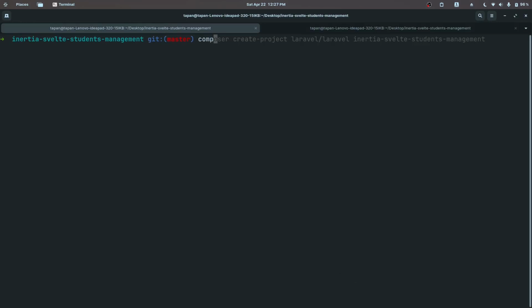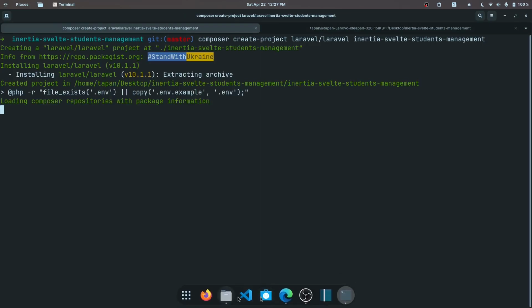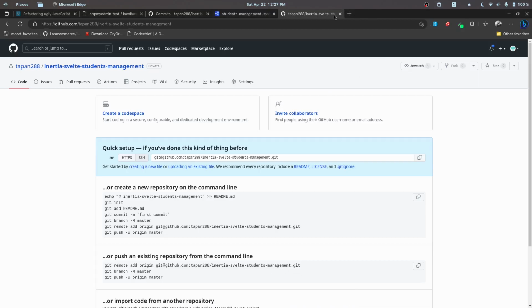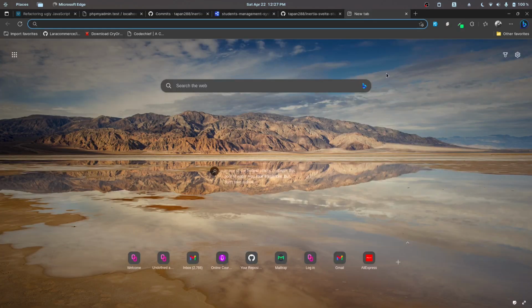I'm gonna create a new project in my desktop, and I'm gonna name it Inertia-Svelte Students Management. Let's hit enter, and while this is installing, let's go ahead and check out the documentation for Inertia.js.